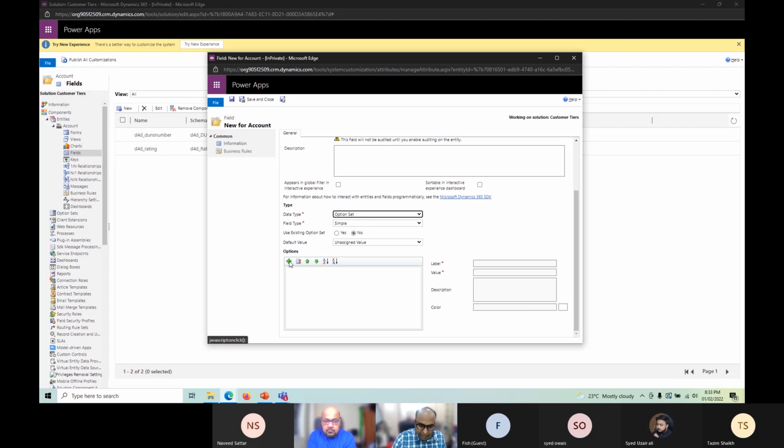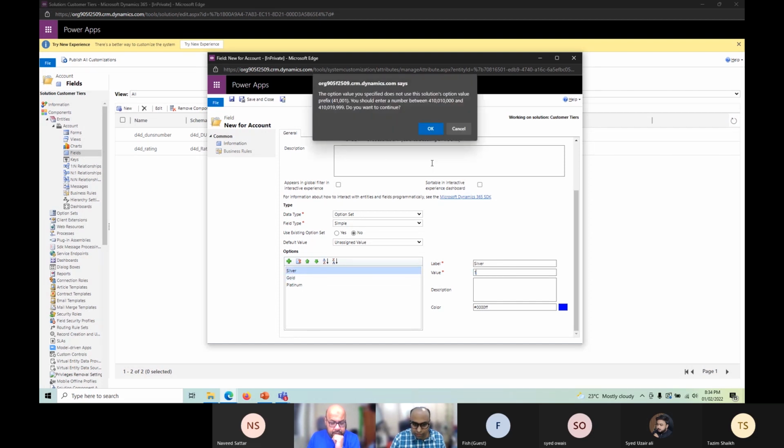Similar to there, we can go ahead and add our options here. I can say silver, I can say gold, and then platinum. These values, you remember we set in the options, our publisher configuration, but if we want, we can go ahead and override it. I don't recommend it. Whatever is the solution default should be there, but just to show you, we can do this. We can say this is one.